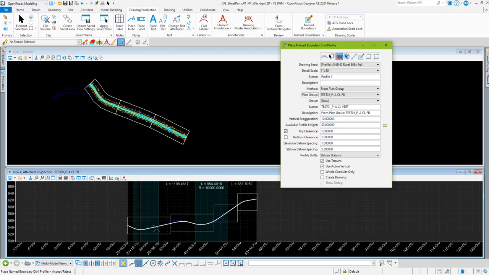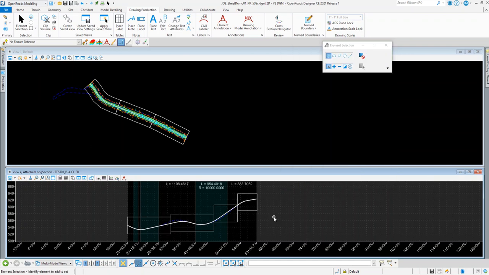So I'm going to go ahead and down here. Looks like those are set appropriately. I'm going to follow the prompts and left click to accept. Again, I keep the create drawing off and place those name boundaries. Now I'm going to go ahead and create the actual sheets.